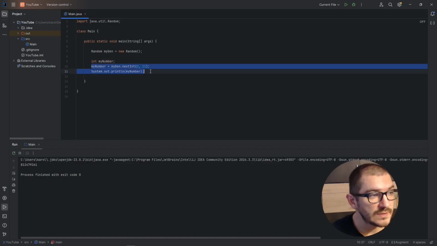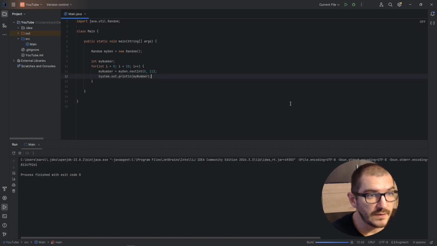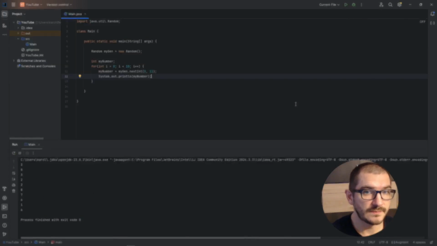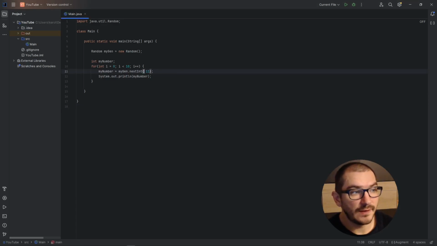And if we do this, let's say 10 times with a for loop, and if we run this, we're gonna get 10 random numbers between 0 and 10. And if I run it again, 10 other numbers. If the range you want to pick your numbers from starts with 0, you can leave 0 away and Java is gonna include it for you.